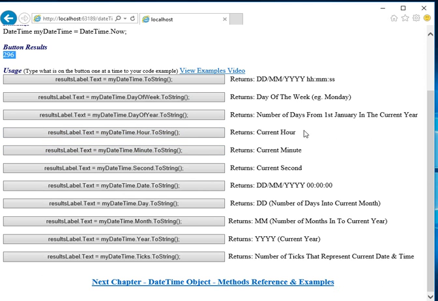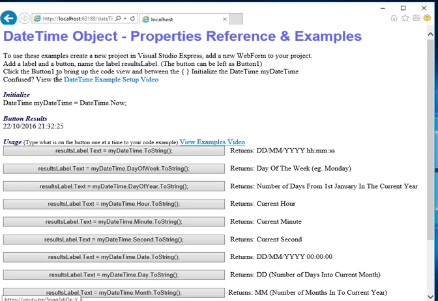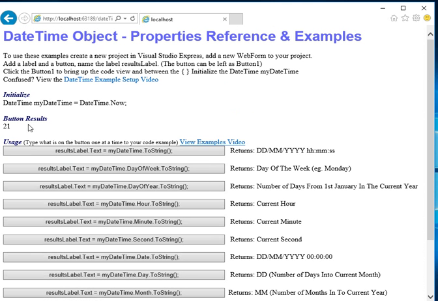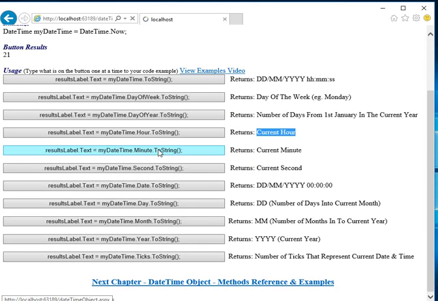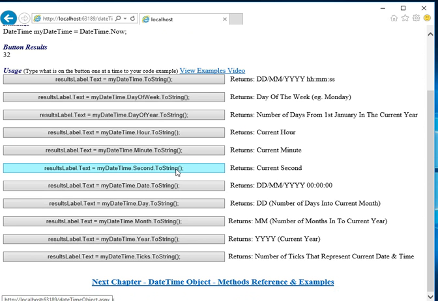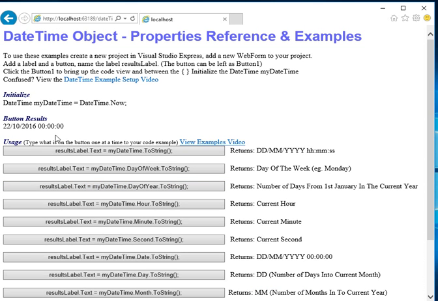The next one will return us the current hour when we click the button, so we know it's 9:30 in the evening, so this should return 21. Okay, and then that returns the current hour. Then we go on to the current minute, 32, which is correct, the current second, which is 41, and myDateTime.Date, so you can return the date.